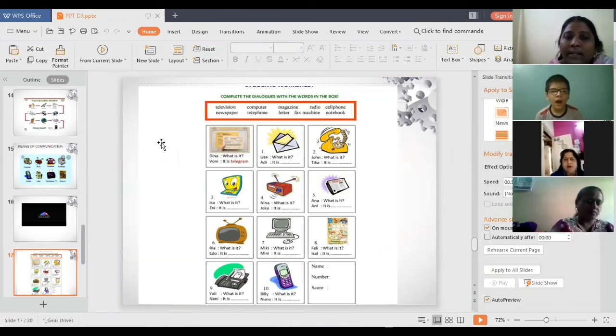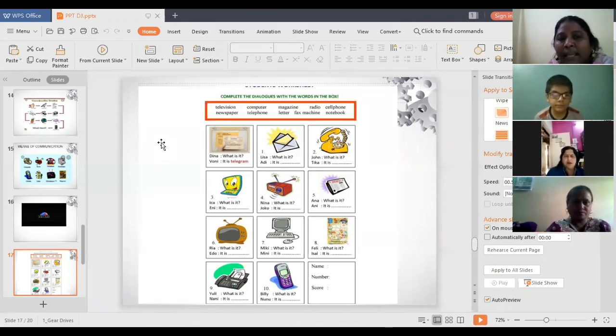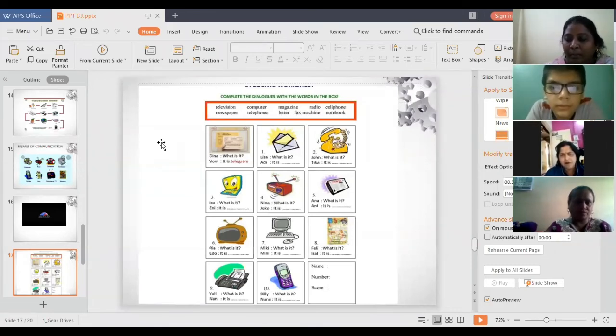Now the first picture is already done for you. What is this? Your answer is, it's a telegram. Now the second one, you can see, what is this? It's an envelope. The third picture, what is this? It's a telephone. And you can carry on with all the remaining.